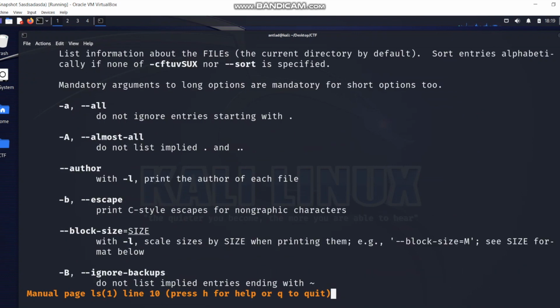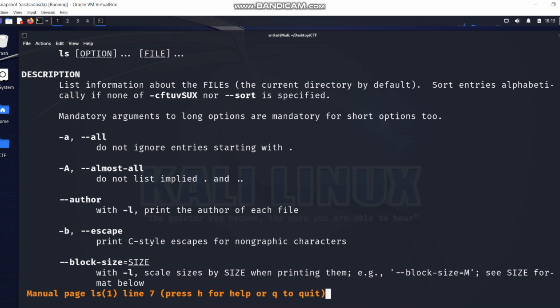Flags basically are additional options that you can add to a command that either changes the function or makes it do a more specific function that you want it to do. So here, you can write ls with the -a, and this will list all the contents of the directory. It'll list the hidden contents of the directory as well.